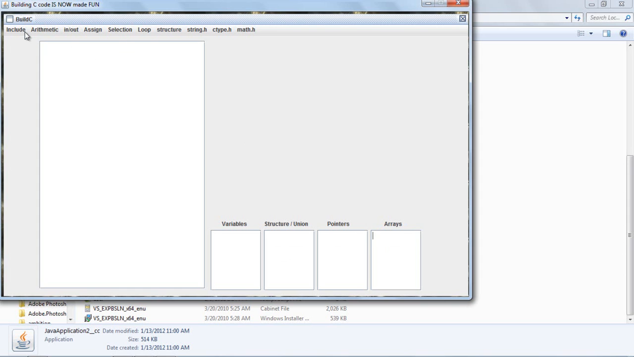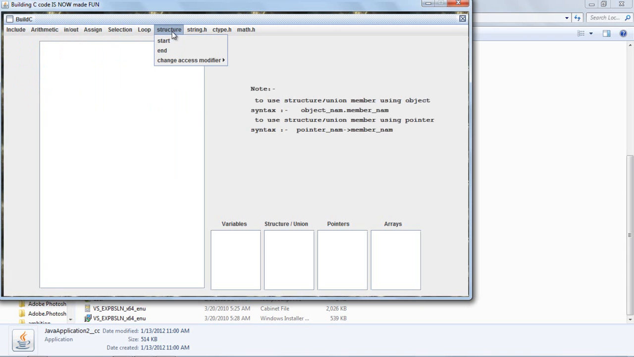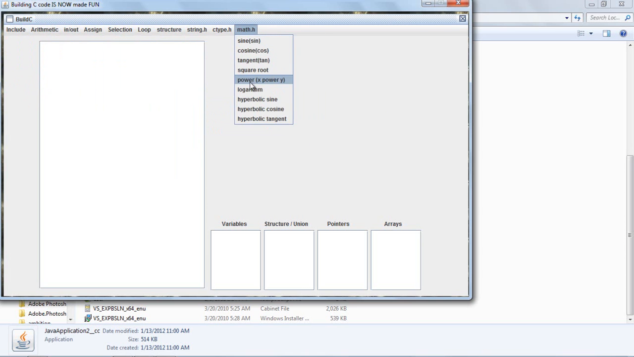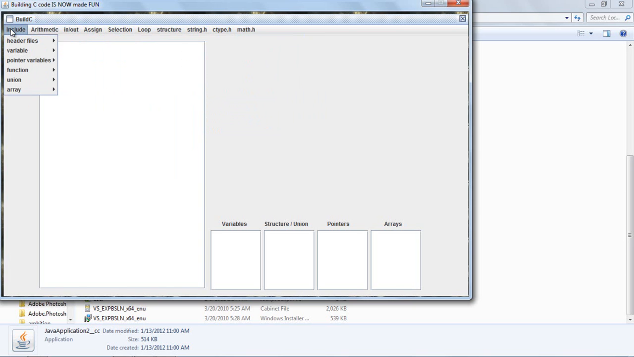So how does it work? Basically, it is as simple as using Paint or Microsoft Word. It's a menu thing. You have several options: include, arithmetic, in out, assign, selection, loop, structure, string.h. These are three header files, and these are the list of functions which we generally use. So let us start by writing a simple Hello World program.